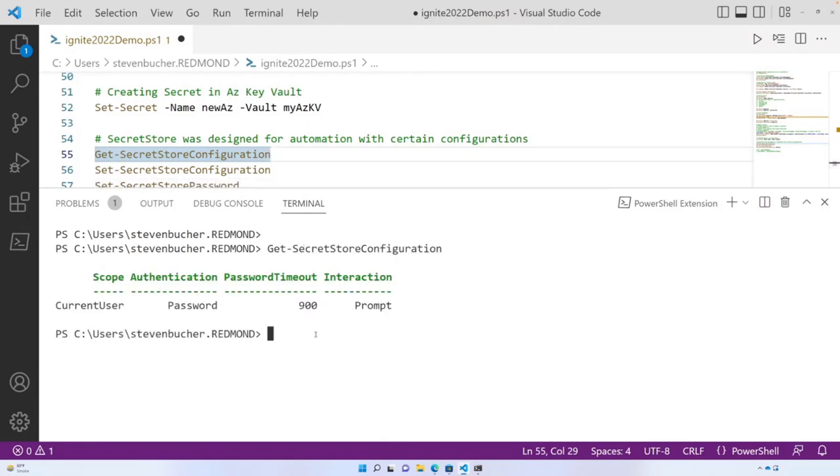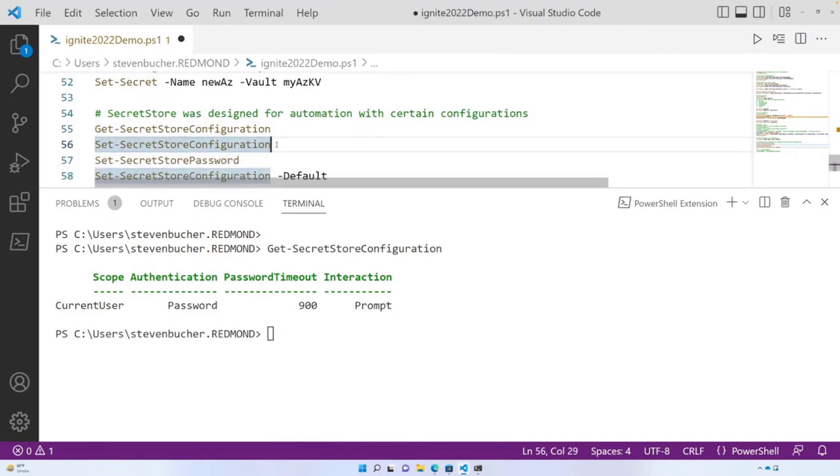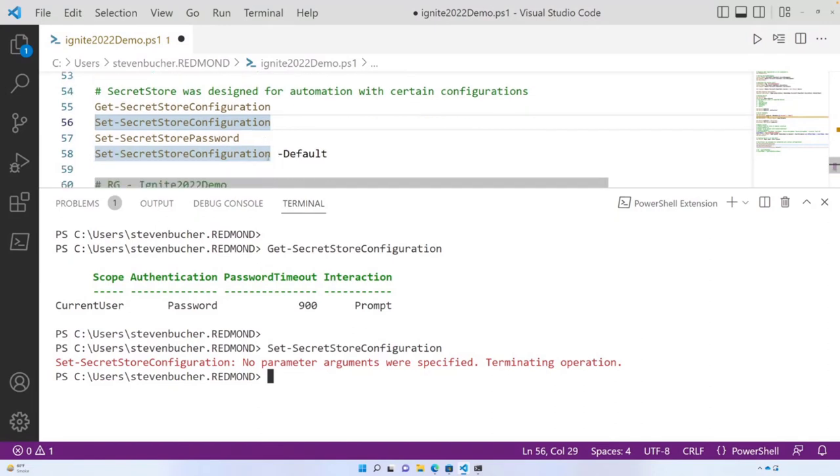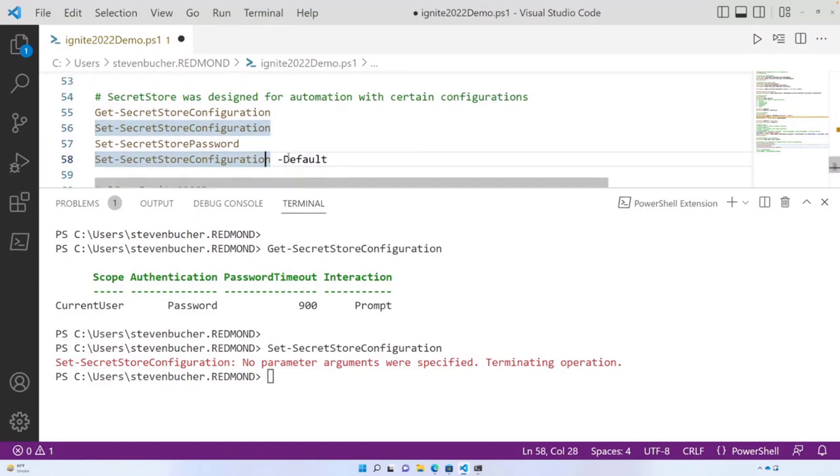So you'll see here that these are the different configuration settings I can change with the secret store vault: the scope, the authentication needed to interact with the secret store, the password timeout, and how the interaction is prompted. And so we can set these different configurations with Set-SecretStoreConfiguration. You see, I need to actually specify parameters. So you can see here, I can use PowerShell's awesome tab completion to tab through the different available options for me. Using this, you can automate your vault and your scripts to meet whatever needs you have. And of course, if you ever need to change things back, you can just set the secret store configuration back to default. Very cool.